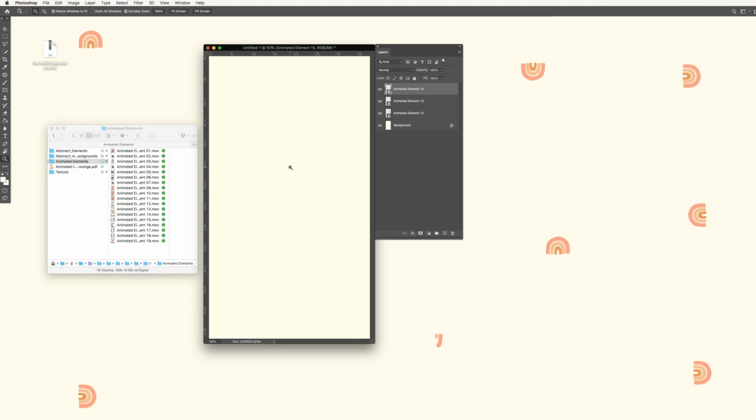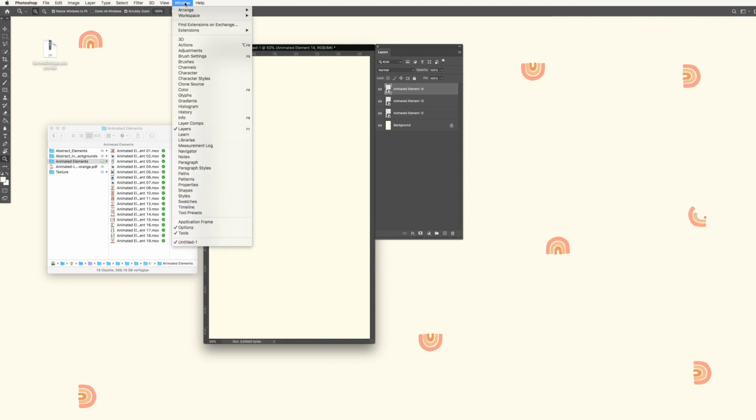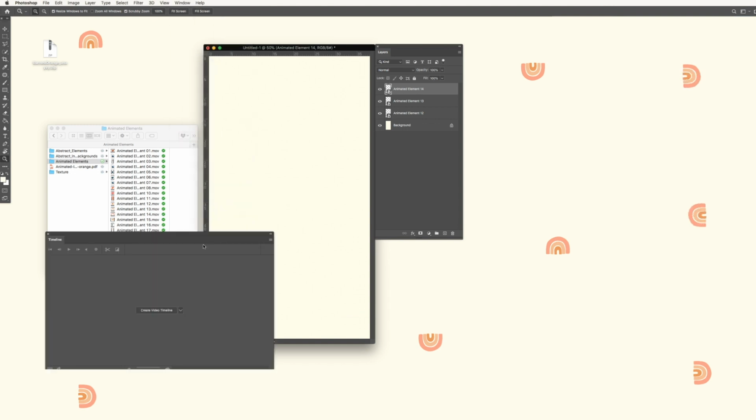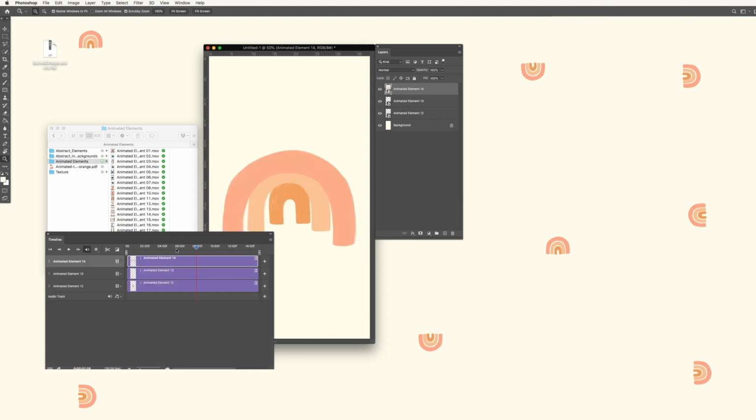So now you cannot see anything because what we need is our timeline. You will find it under Window, Timeline, and it's very important to click on Create Video Timeline, and please don't click on Create Frame Animation. Please click on the Video Timeline. Here we go. Click and you will see the elements are here, and here is the animation.